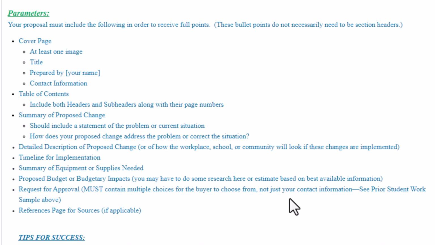Then I need a detailed description of the change, how the community will look, how it will happen, what will be the overall end result. I need a timeline for implementation, and again, keep this reasonable. If you say that we're going to build a brand new dog park in an area where none exists, that's not something that's going to happen in a week. It might take a few months or maybe longer. You'd have to do the research and figure that part out.